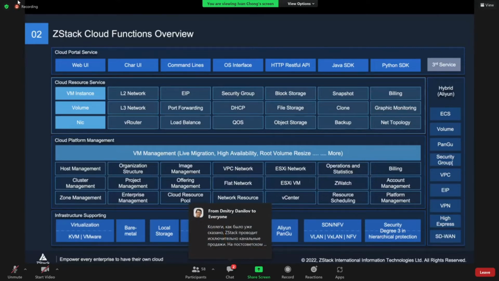At the bottom box, infrastructure supporting, you can see that ZStack Cloud supports both KVM and VMware vSphere hypervisors. It also supports bare metal. For storage, you can see that ZStack Cloud supports different types, including local storage, distributed storage, business storage like SAN and NAS, etc. For network, ZStack supports VLAN, VXLAN, and NFV. Apart from that, at the right-hand side, you can see that ZStack Cloud provides a native integration with Alibaba Cloud, which can enable our customers to fulfill their hybrid cloud deployment scenarios.